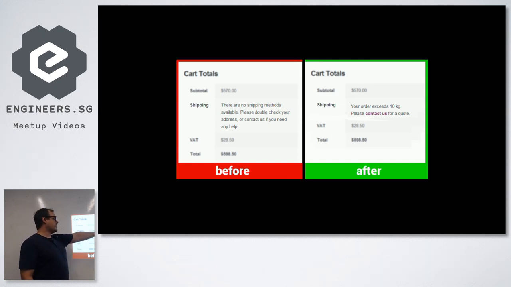So this one basically says, okay, you can ship, just contact us, and it helps move that sale along a little bit further. You still can't make the purchase, but it'll allow you to get in contact with them rather than losing them completely.